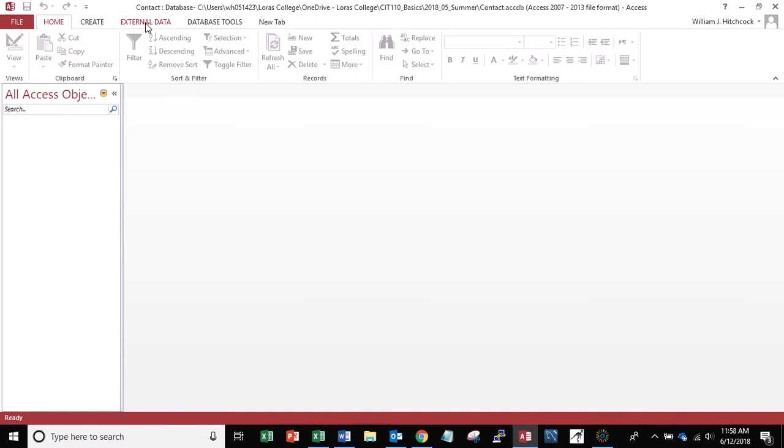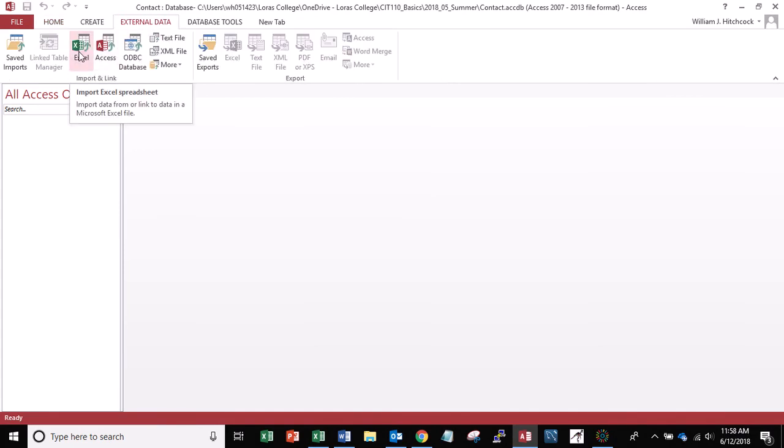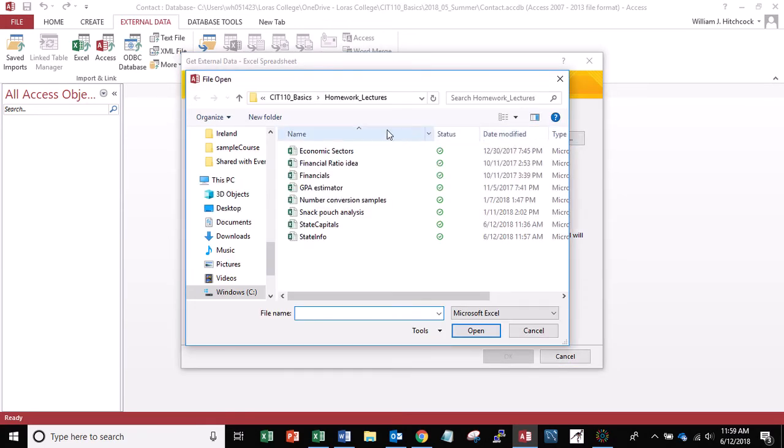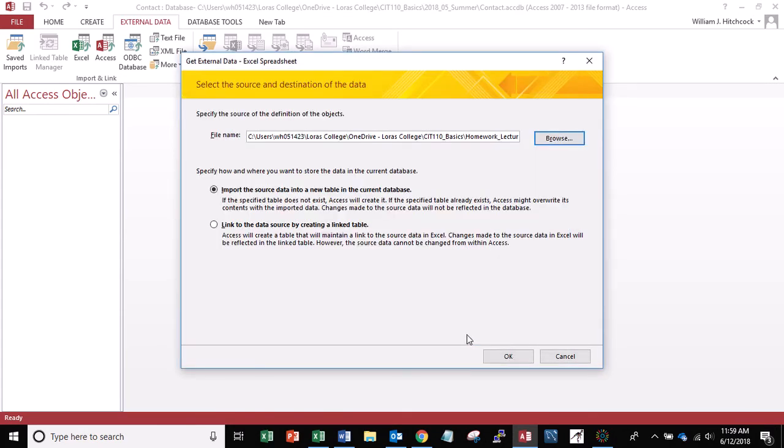But what I do want to do is go to External Data and pull this in from Excel. So in my external data, it says I can either import the source data into a new table, since I don't have any other ones, or I can link it. I want to import this. So I'm going to choose Browse and look for where I stored my information. If it's on your C drive, your Google Drive, your OneDrive, whatever, find that. Here it is, here's state info. So I'll click Open there and hit OK.